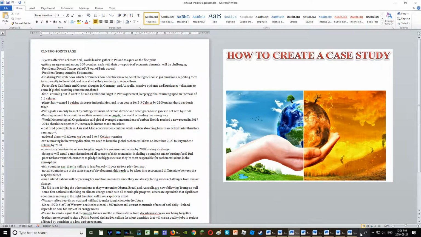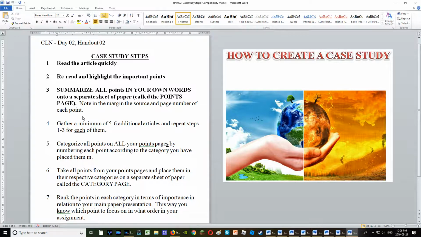From there, we go to step 4. Now, I haven't done step 4. I'm just doing a simple video on this, but students will tell me, sir, I don't need to do step 4. Yes, you do. You need to get additional information so that, one, you can ensure that your article doesn't have errors in it.